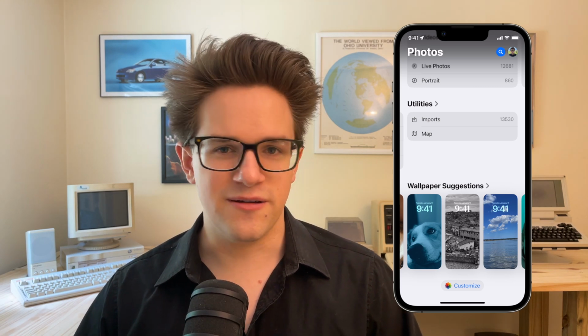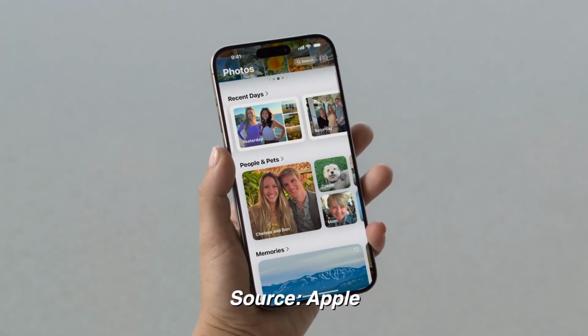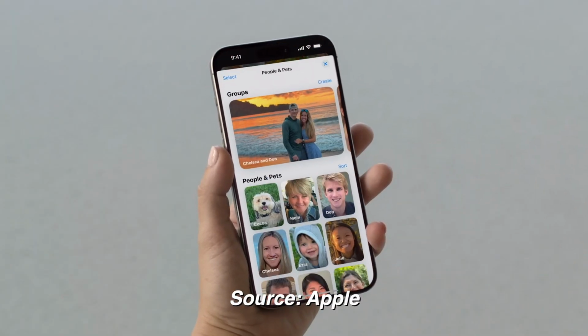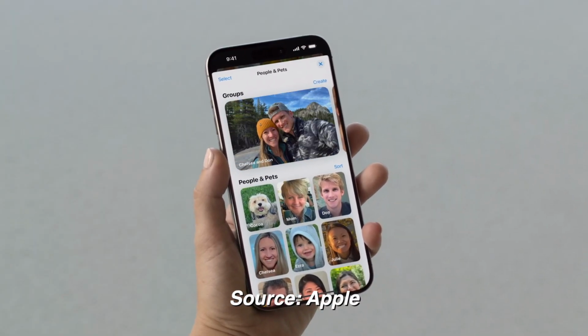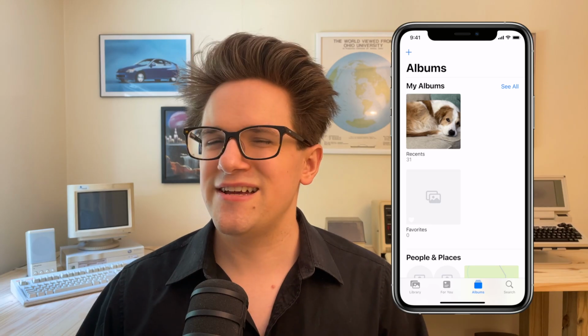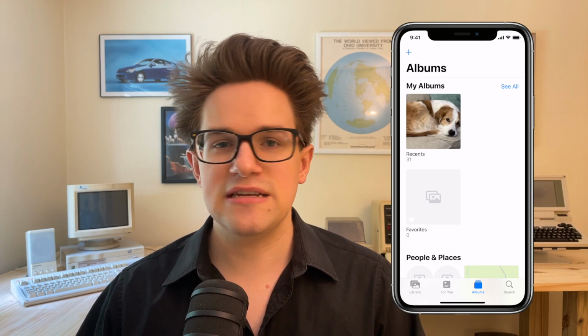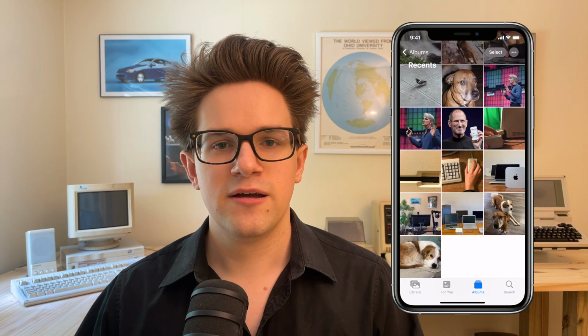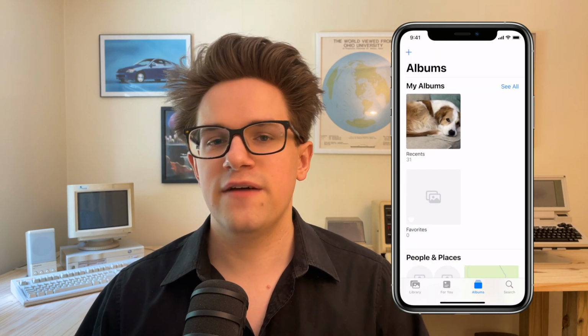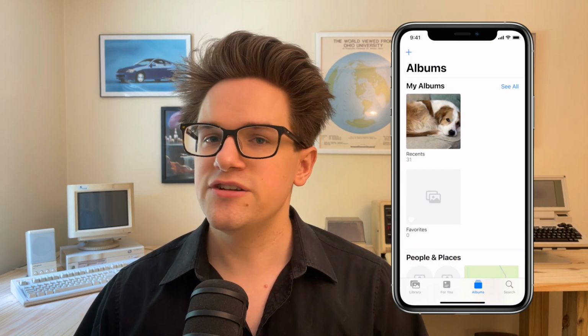Absolutely perfect, no notes. One last quibble I have with this design is that Apple inconsistently uses an interface element called the Modal Sheet. If you tap on a collection like Recent Days or People and Pets, a slide-up sheet will appear from the bottom. Personally, I prefer the old navigation detail view that slides in from the right, because swipe to go back from the left edge is a universally understood gesture.